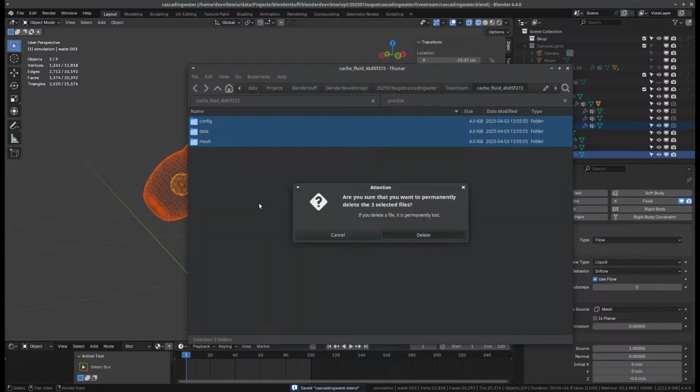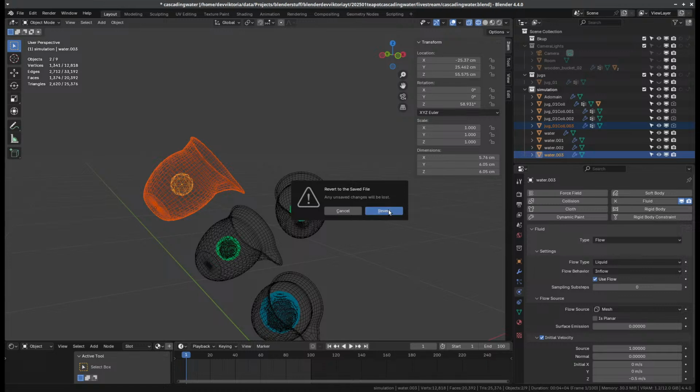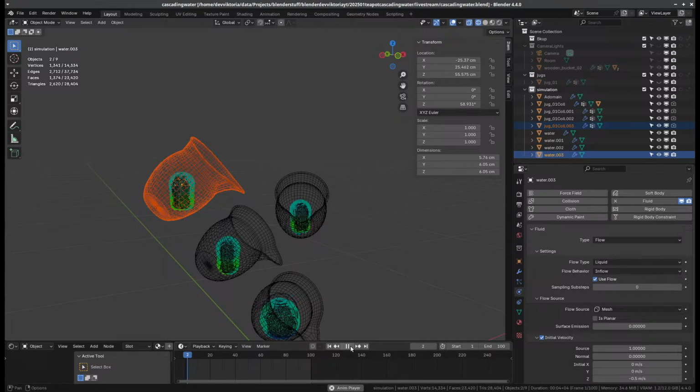Let's delete the cache. Let's try reverting the file. Okay, now it looks good. To be honest, I don't really want to bake all the time as I'm making the changes, because it's easier to build this simulation up by adding these jugs one by one. But it's more of like a being patient game.